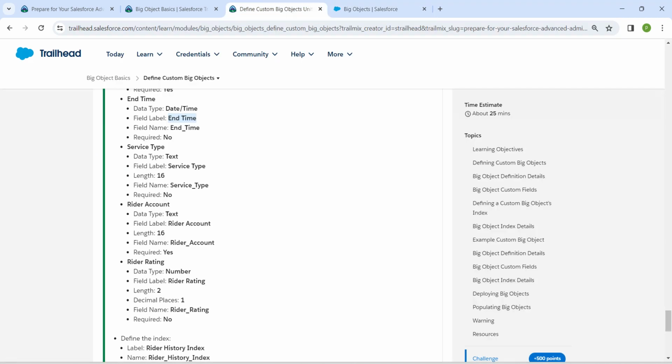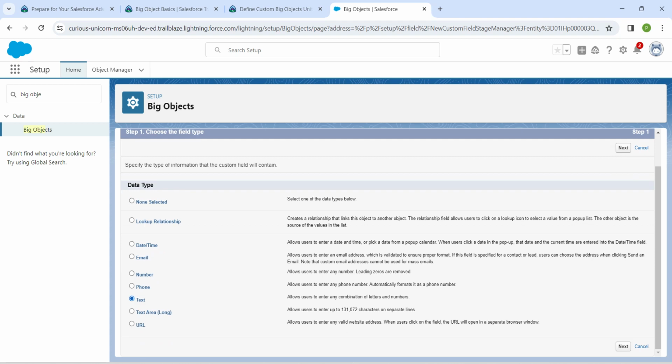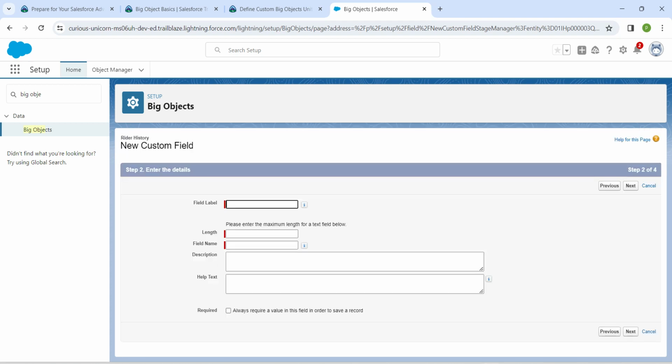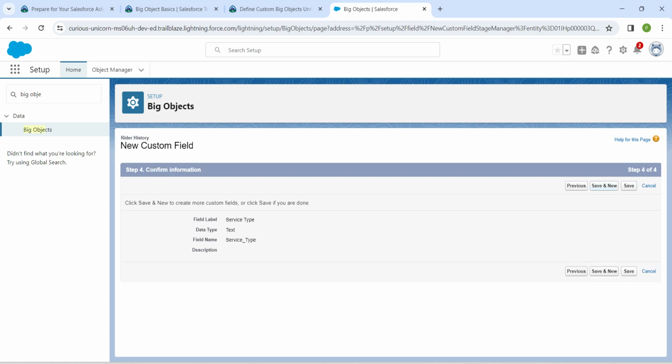And again let's copy your field label for text data type. Just copy the service type and choose text followed by next, and paste the label right over here. So for this, length should be 16. Now click on next, followed by next, followed by save and new.